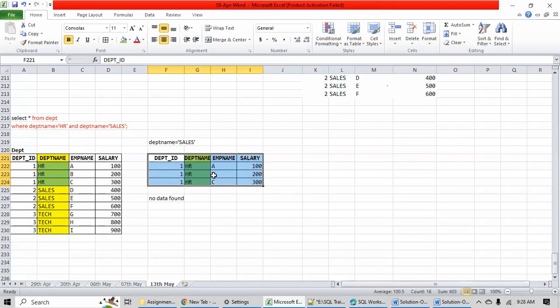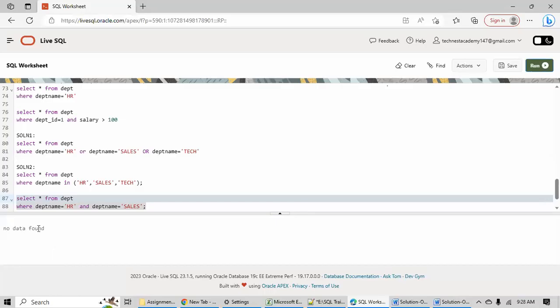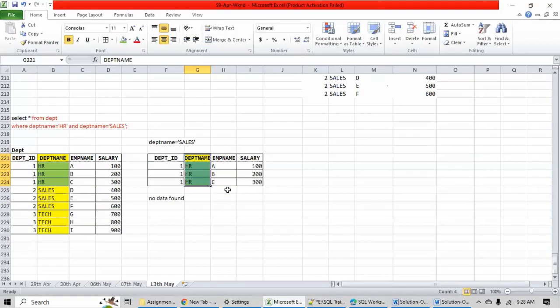Now here you are telling me I want department name equals sales. So do you have department name sales here? No, we don't have. That's why the engine will tell, sorry, there is no such record. And that is what you see here. The engine is telling, sorry, there is no such record, no data found. Is this clear? Yes, now it's clear.